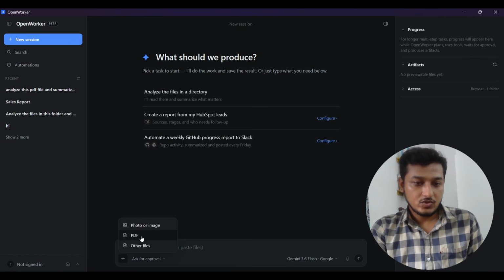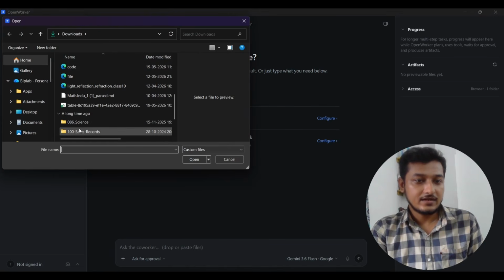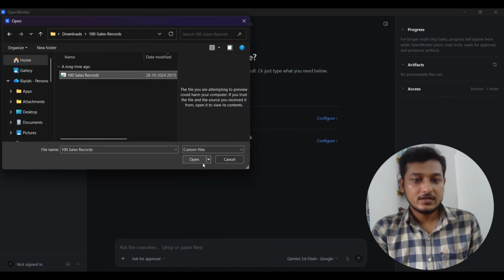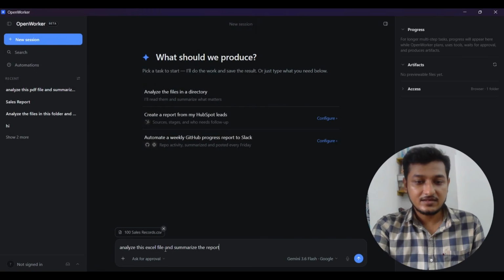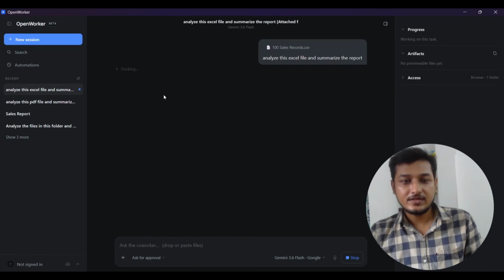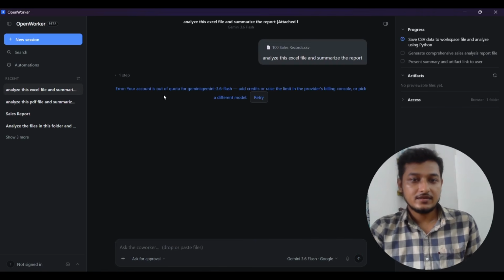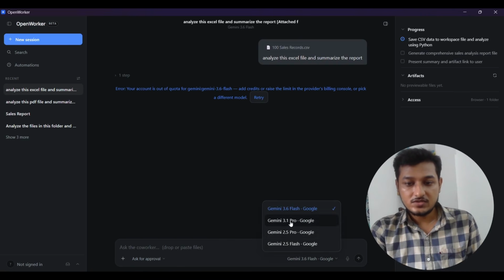I will choose these other files, and here I will select Excel files. I think this one. Okay, 100 sales records, and just write: analyze this Excel file, summarize the report. 3.6 Flash model I have chosen. Let's see what it is doing. And again it is showing that it is out of quota, so let me choose 3.1 Pro and retry this.